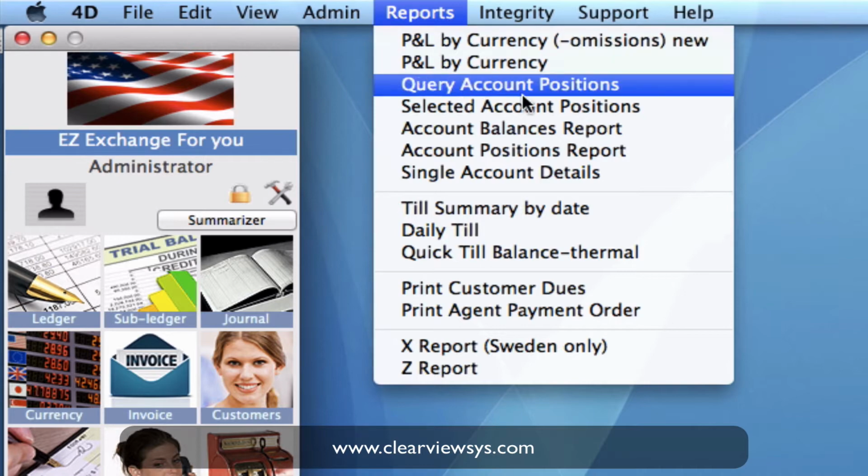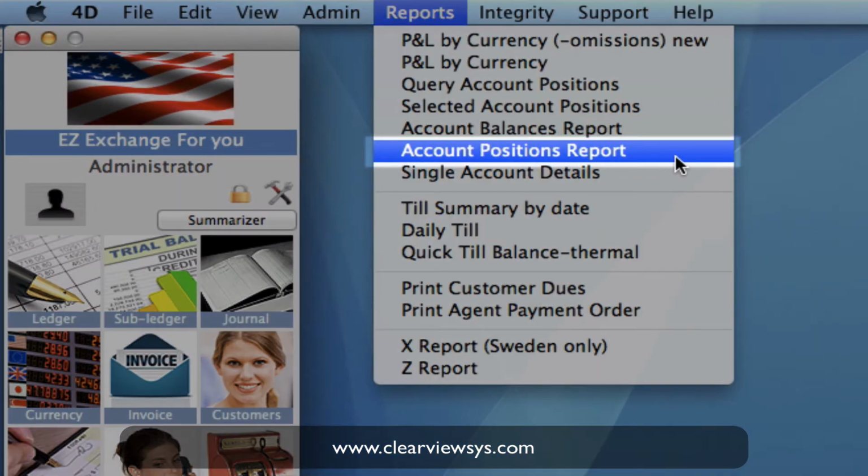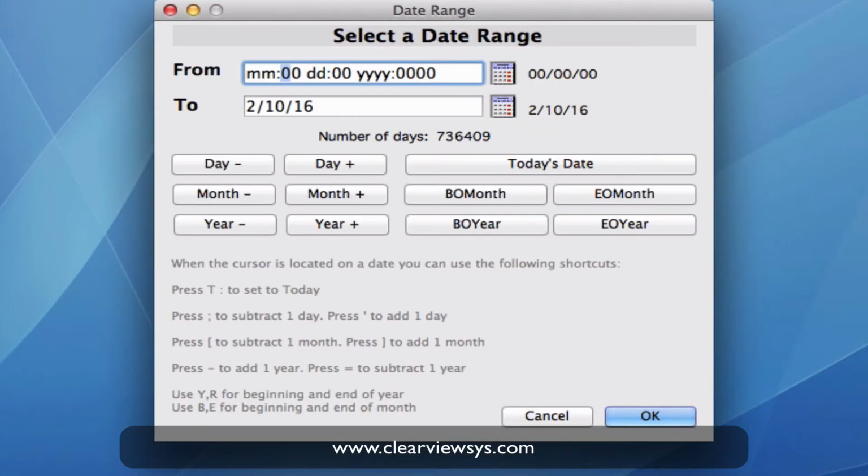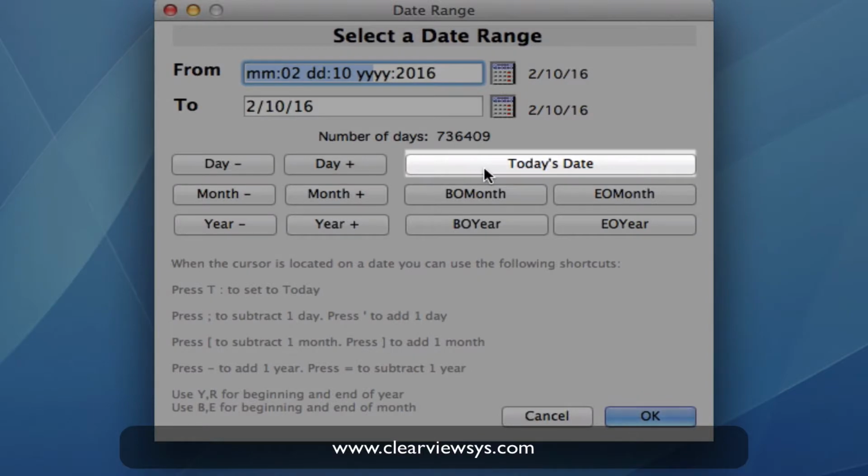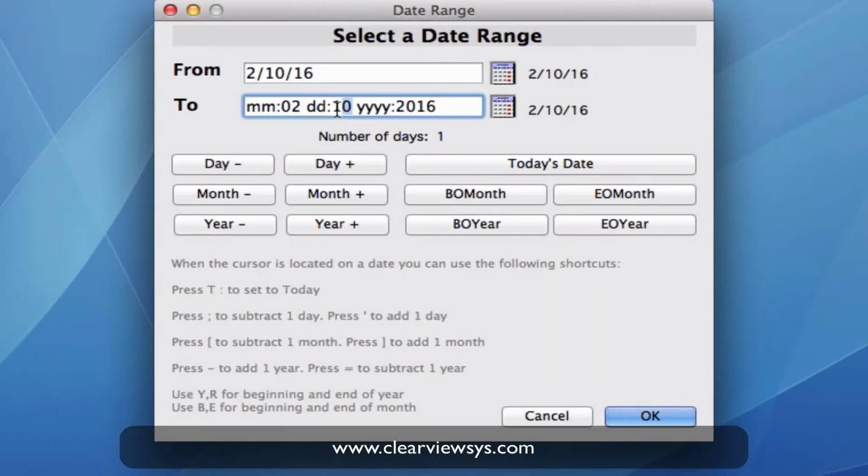Once here, you come down to the line that says Account Positions Report and click. In the next window, this is where we can set our parameters, so we can put a date range. For this example, I'm just going to put in today's date. So for ease, you can just hit T on your keypad, or we can go down to the today's date button. And then in the next field, I want to keep it today's date as well, so either click here or put T. So we have today's date range in there only.